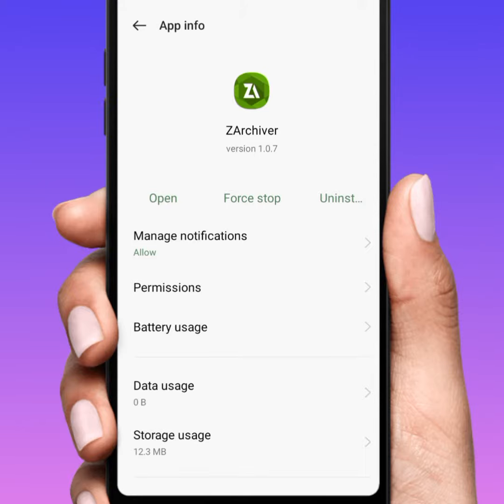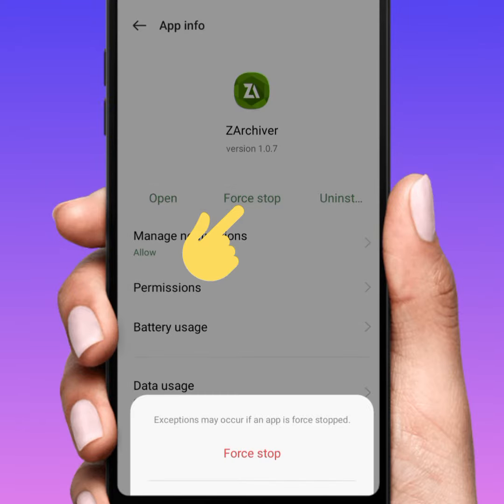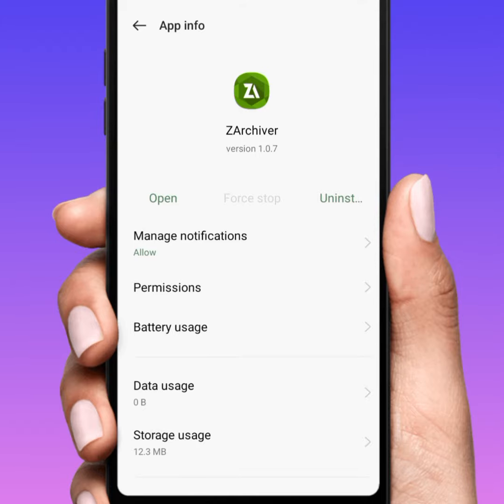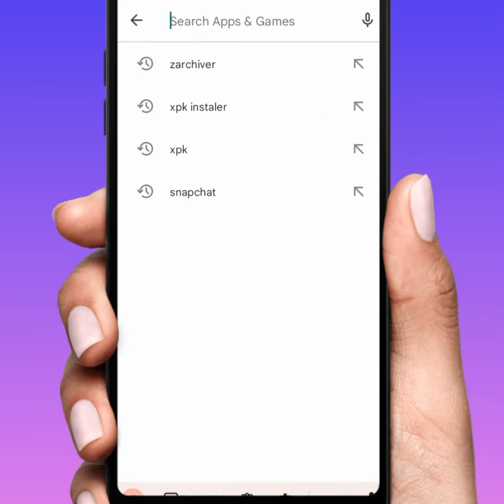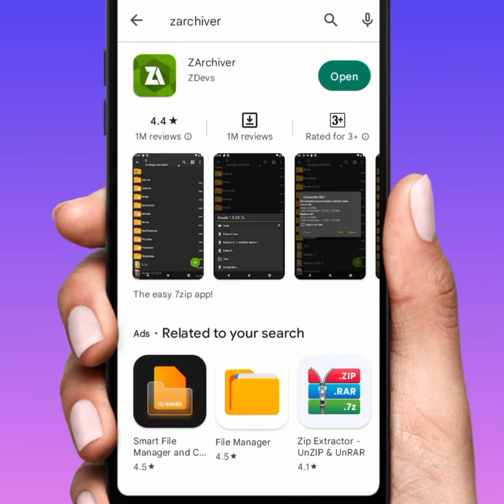If the problem is still not fixed, then tap on force stop, tap on force stop again, and after that go back and tap on Play Store. From here tap on the ZArchiver app, tap on this, and from here make sure that you update to the new version. After that, I hope your problem will be fixed.